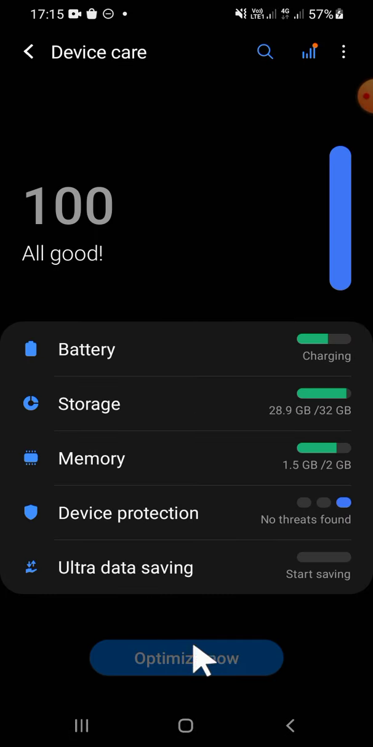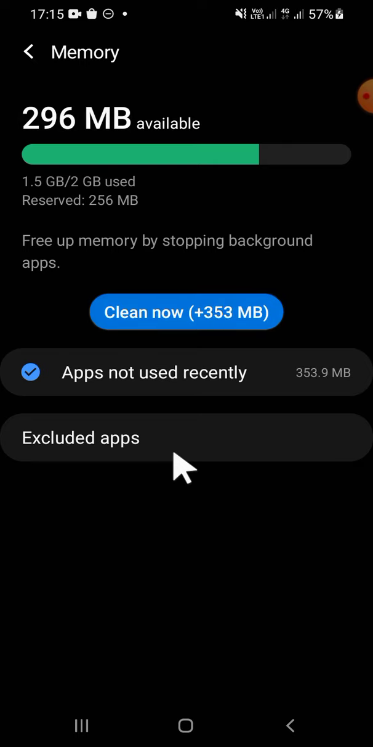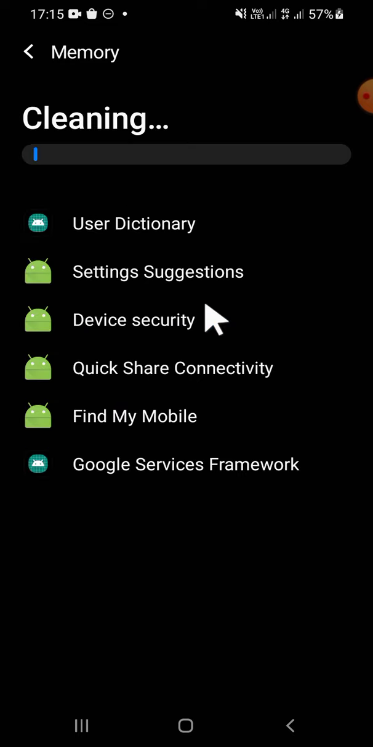click on optimize now. But since my Android device has been optimized, I cannot tap on this button, but we can still optimize our Android device by clicking on the memory option. Then we're going to clean or free up the memory by stopping the background apps. Then you just need to click on clean now.